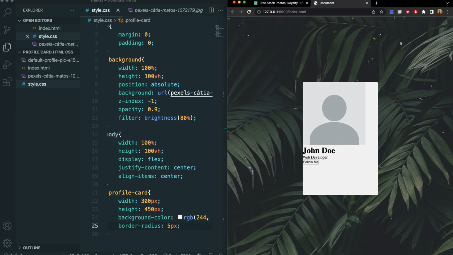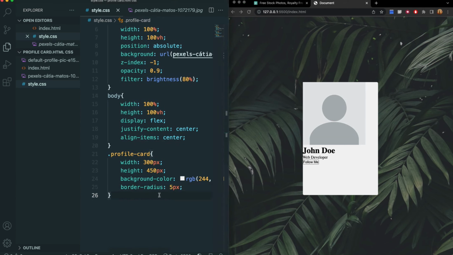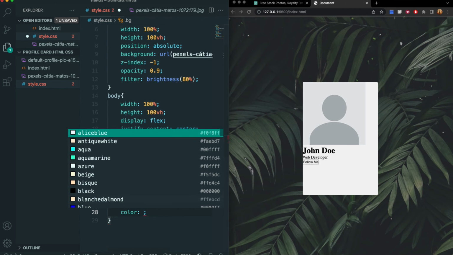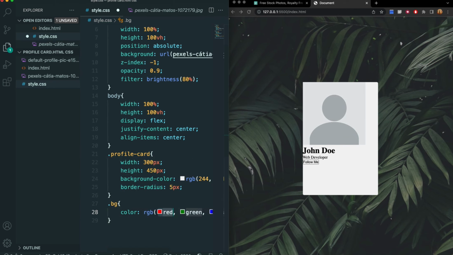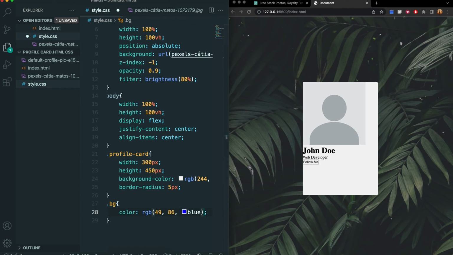Now to do the .bg element. So we're going to go down, in a new line we'll do .bg. For this, we're going to want to set the color. So we'll do color, and we'll do RGB. We'll do the red for 49. Set the green to 86. And set the blue to 237.